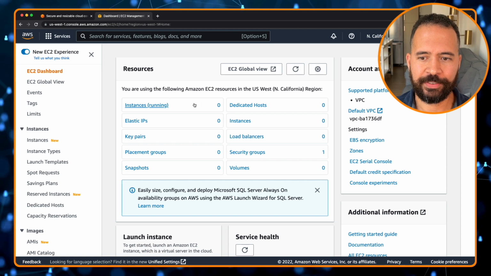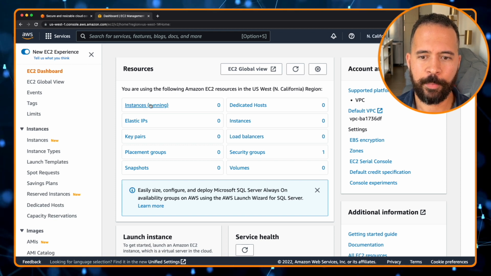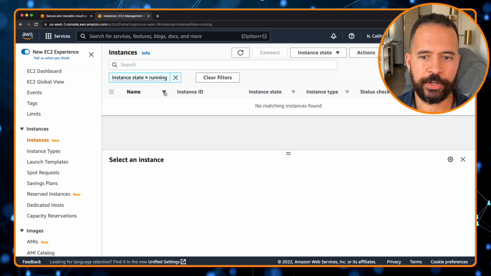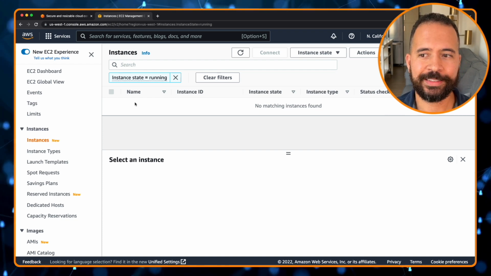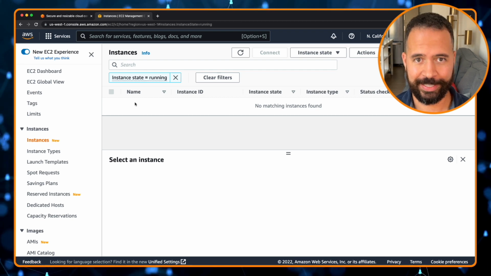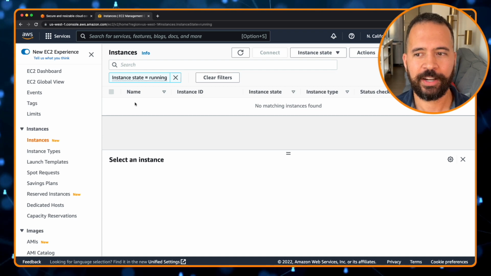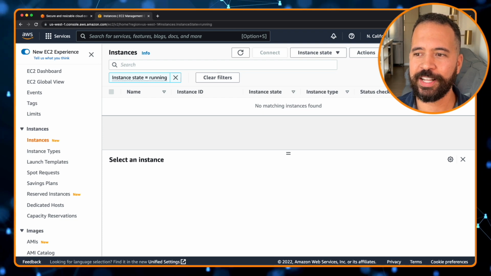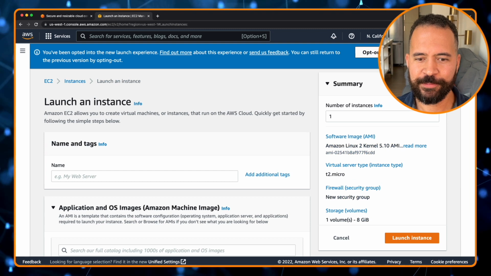If you notice here, we have 0 instances running in the Northern California region. I'm going to click on instances running, and it's going to bring me to a list here, which confirms there are, in fact, no instances running. Now, what we want to do here is we want to launch an instance. So literally right now, hold on to your seat, strap on your socks, because they might be blown off because we're getting ready to launch an instance. We're going to click on Launch Instance right here.